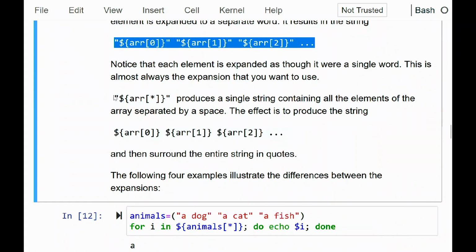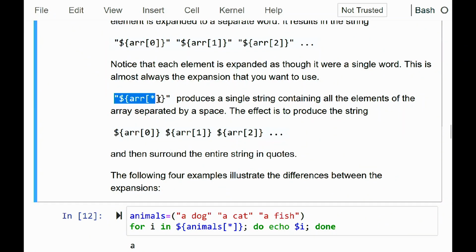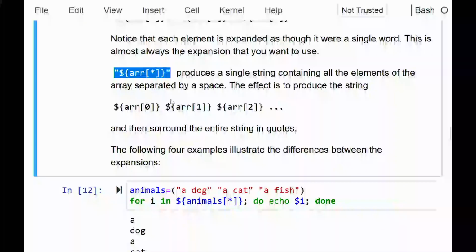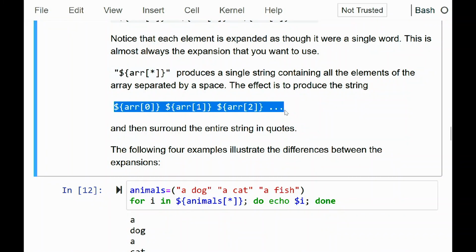If you quote the star, what is this called? The star subscript. If you quote the star subscript, then you get the string made up of the array elements, but the entire string is now quoted, which is normally not what you want. So you're treating the entire array as though it was one giant element.